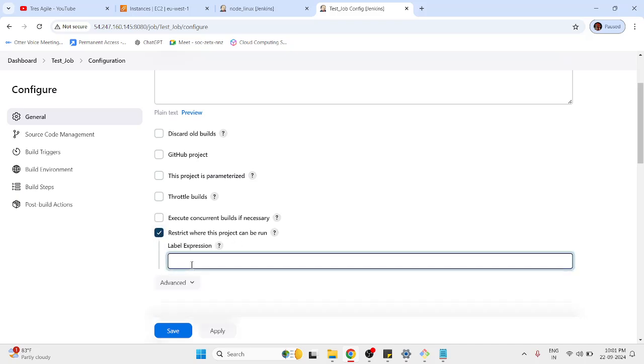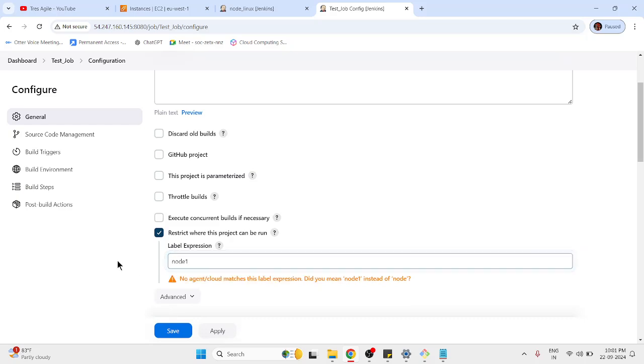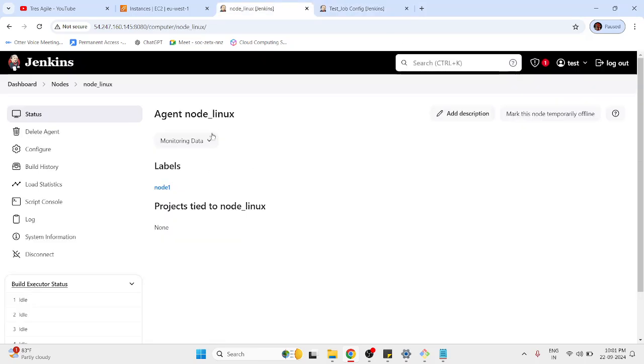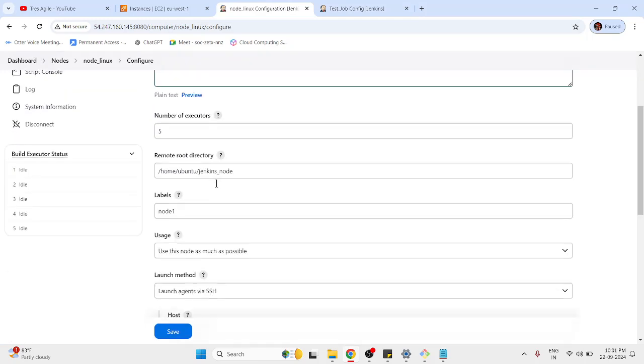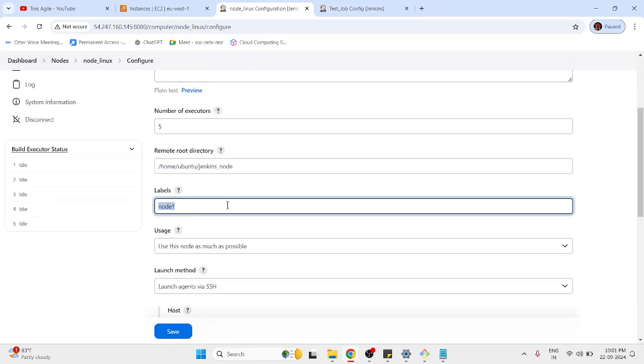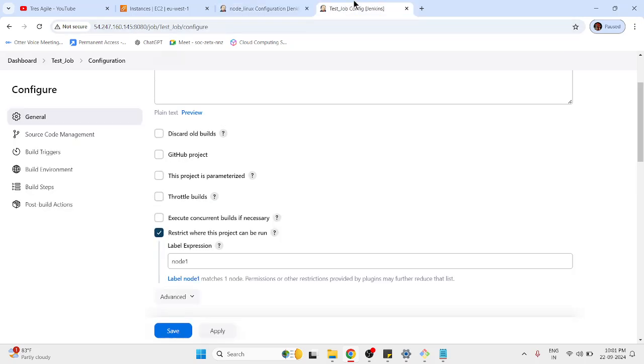Label expressions. You have to give a label here. Remember, I told you, we use the label. What is the label? Node 1. See, there is a space. Sorry, remove that space. So node 1 is the label which we have for Jenkins. Node Linux is the name of it. The label is different. We have to use this label in order to use this node, in order to run this job on the node.